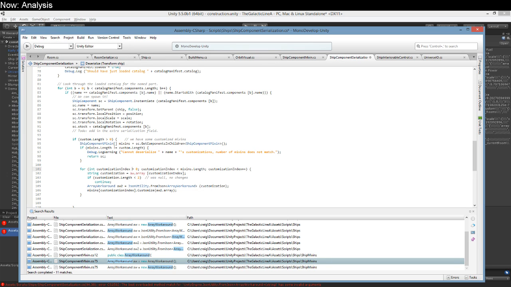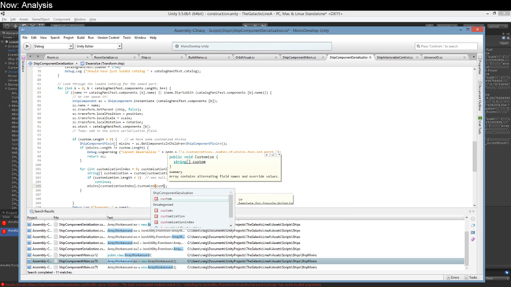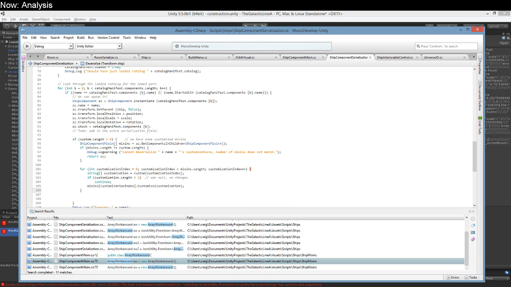So if mixins.length does not equal custom.length, then there are different lengths, and it's not going to work out. But otherwise, what we're going to want to do is find the subarray. So the string customization equals customizations index. And then we say if there's nothing, then return, and otherwise we're going to want to serialize it. Yeah, spell that correctly. There we go. And that should do.